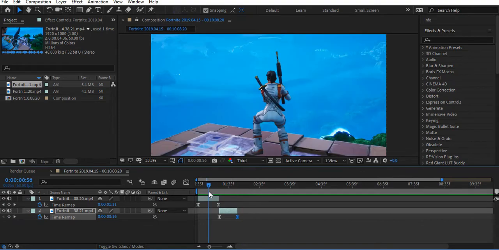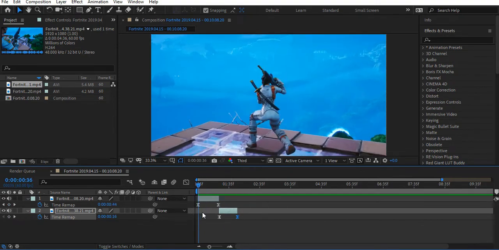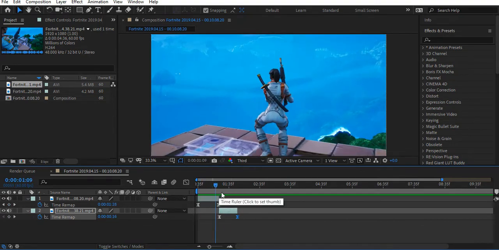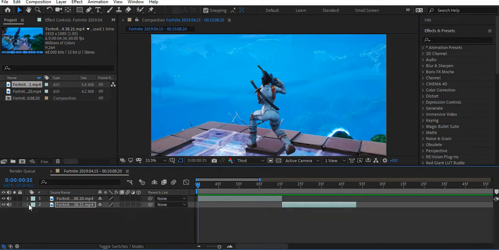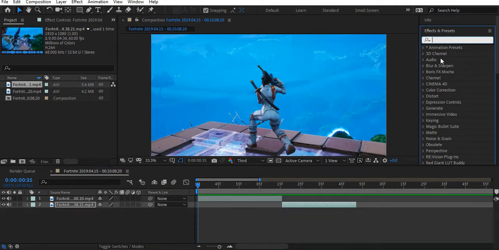That looks pretty good so far with just the easy ease. If you had that synced in with music, it'll look pretty good. Now onto the transitions. What you're going to do is come to the effects and presets, and for this you're going to need a Sapphire plugin.